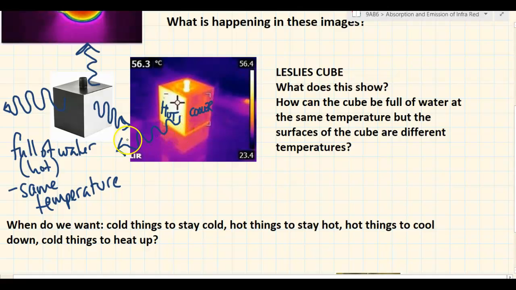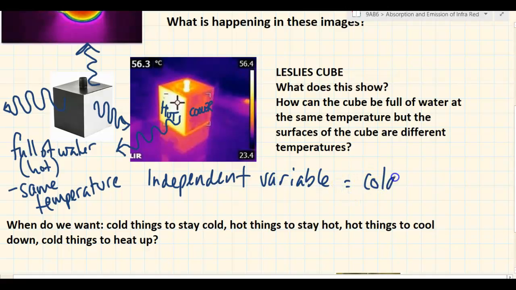Okay, the color of the surface is the independent variable here. What's different? The color of the surface. Is it affecting the temperature of the surface? Yes, it is. Why is the temperature different? Because different colors are better at emitting infrared radiation.